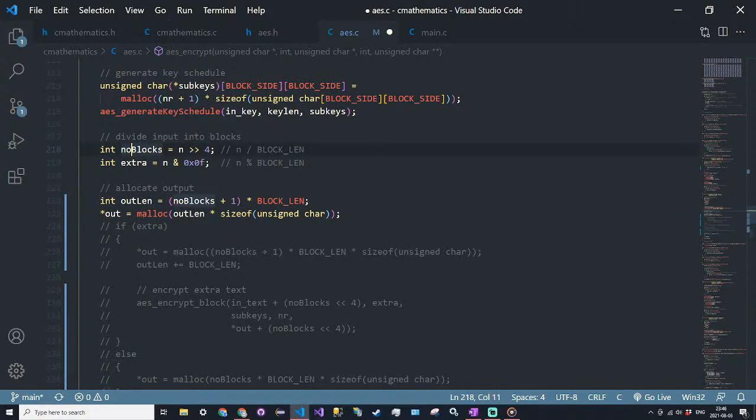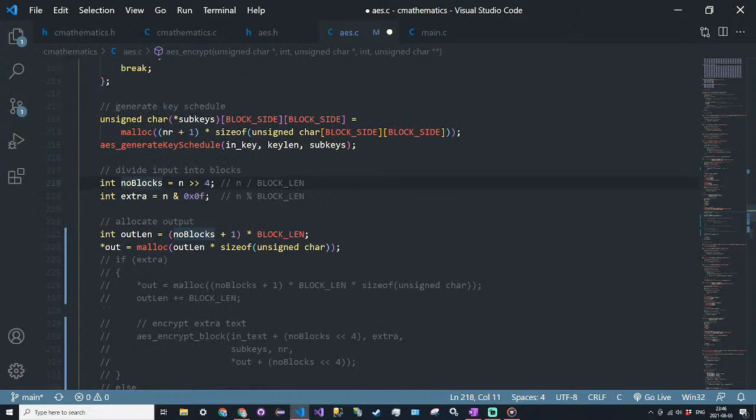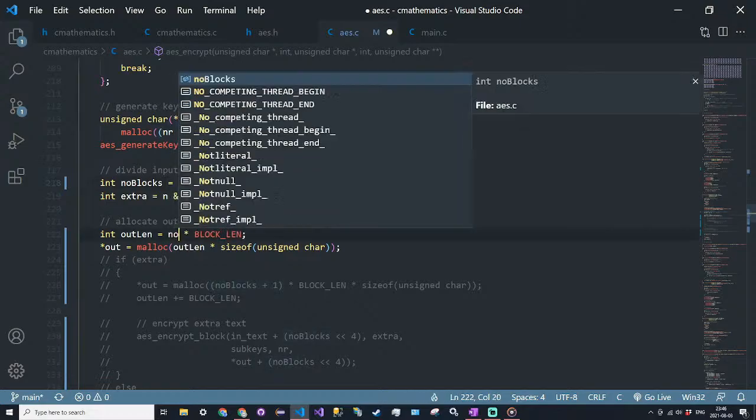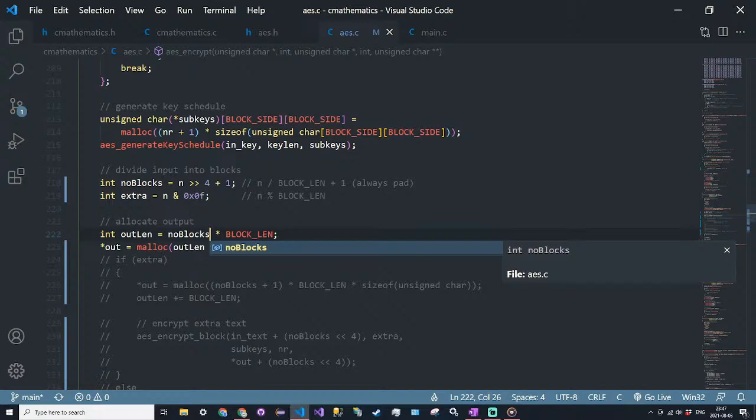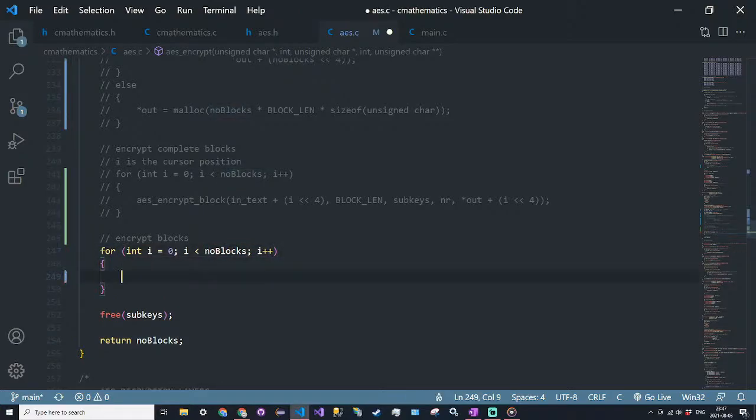You know what, no, I'm going to make this a little more readable. So we'll do number of blocks is n right shifted by 4, so divided by block length, plus 1. So then out length just becomes number of blocks times the block length. And then we're going to do for I goes from 0 to number of blocks, but not inclusive of number of blocks. So just a typical for loop.